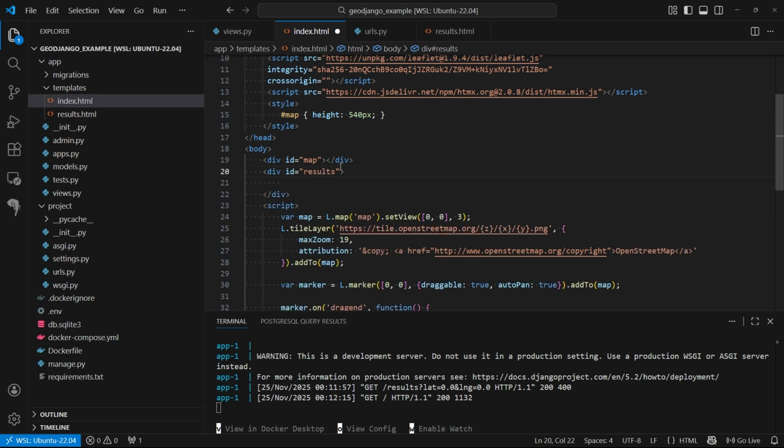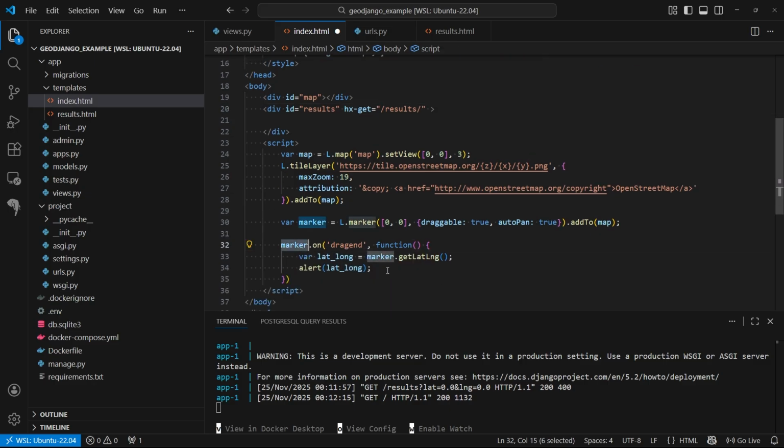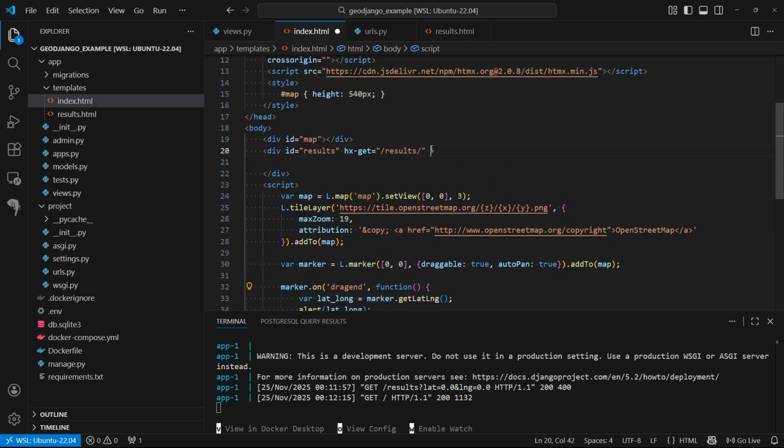And using HTMX, I define some attributes. So hx-get. This will send a get request to results, which is the view that I created. And then I'm going to create a custom event so I can use the marker on and trigger HTMX. So this event is going to be triggered by something called point update, which is something I just made up. So it can be whatever you want. And then I'm going to end up passing some values.